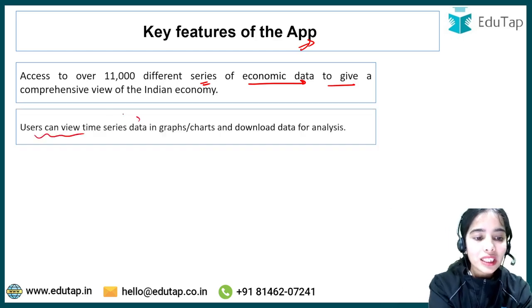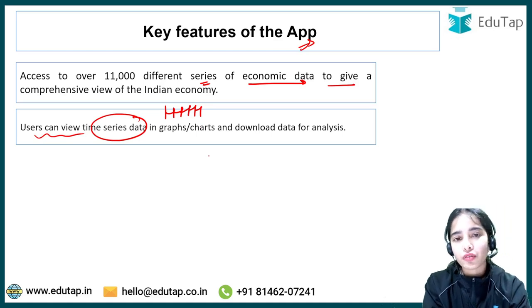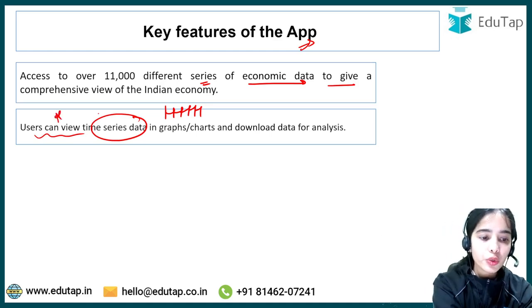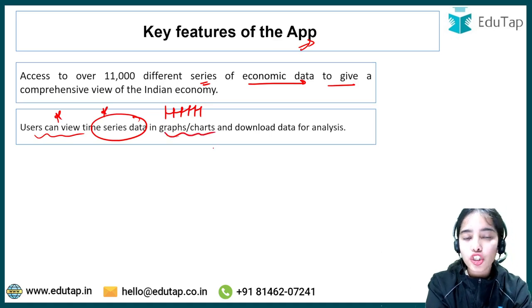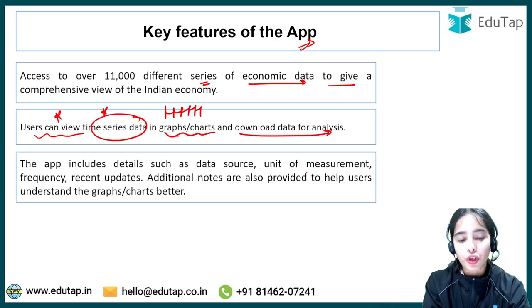Users can view the time series data. Time series data means the year-wise comparison of the data or the month-wise comparison of the data is being provided through this application for the different data. So users can view the time series data in graph or chart form so that the data can be understood in an easy manner, and you can also download the data for your analysis.